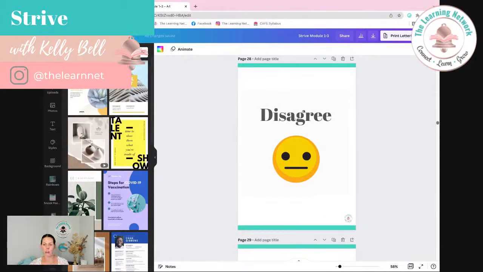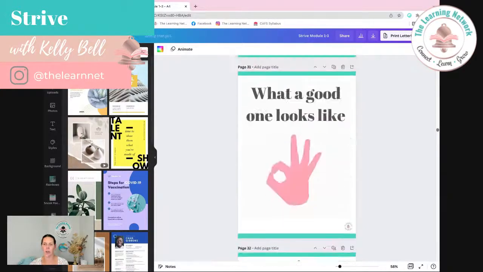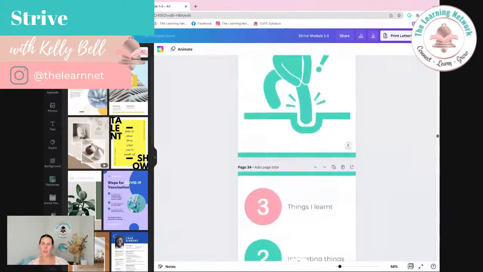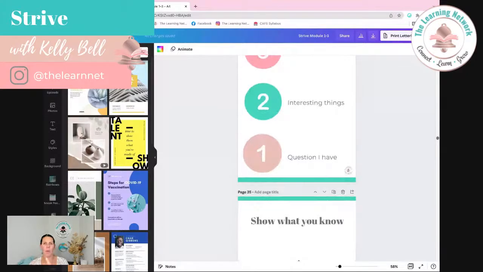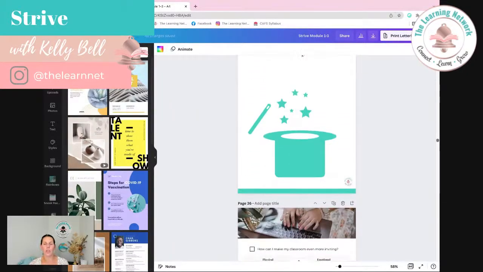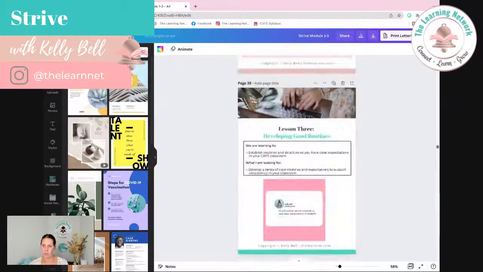Any of the booklets I've provided, there are so many strategies inside Strive. So posters, things that you can use around your room. I know you guys have been asking about that, like where do you get CAFS posters from, or how can you make your classroom come to life a bit more? You can use everything inside Strive for that reason.